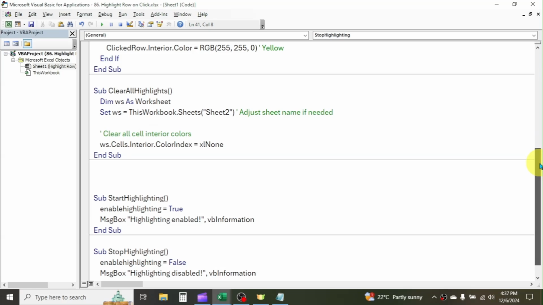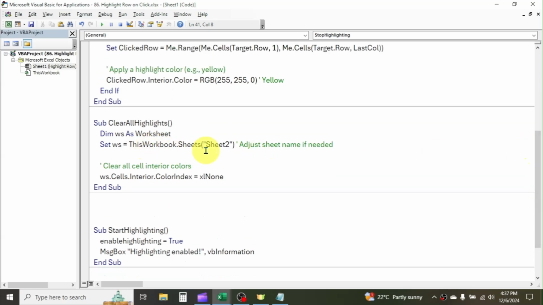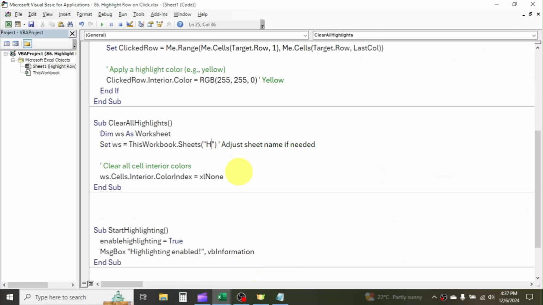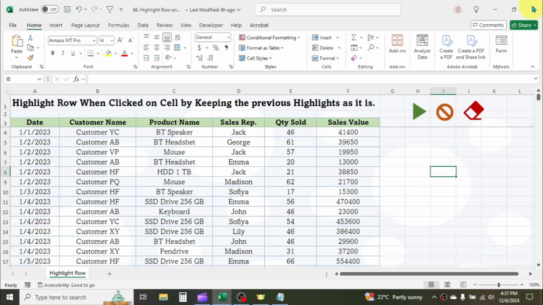Then you have to make a modification in the code, that is, change the sheet name in the clear highlighting procedure. This sheet name has to be replaced with the actual name of the sheet in your workbook. Here in my workbook, the name of the sheet is Highlight Row. So, put this sheet name in the code. Now, close the VBA window.